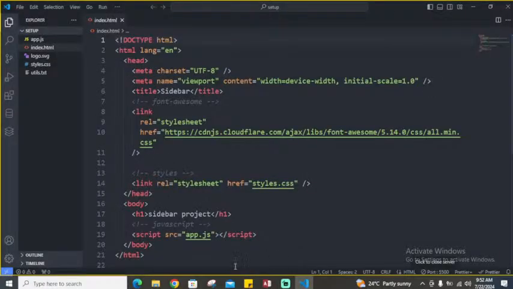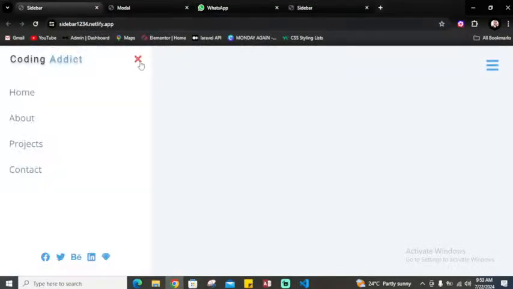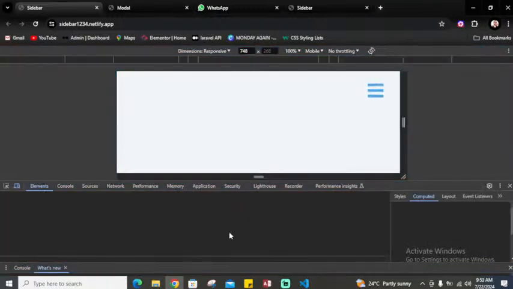Let's go back to the first thing we do. Let's see the finished work. Okay, let's see how this finished work is working. Let's inspect. When you want to get the functionality of a website, always inspect that website.